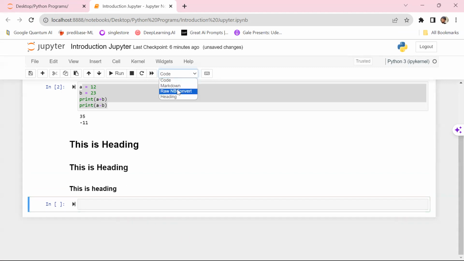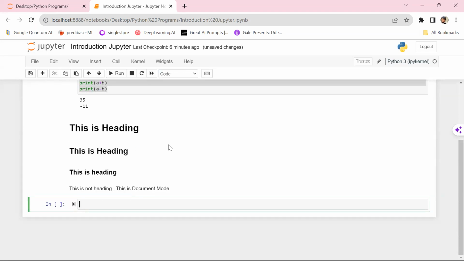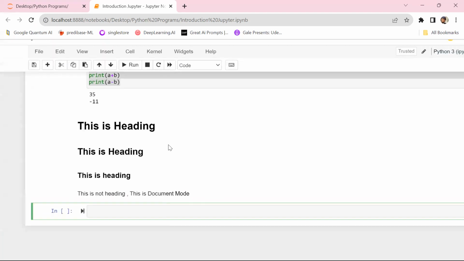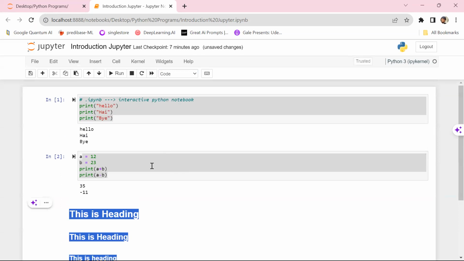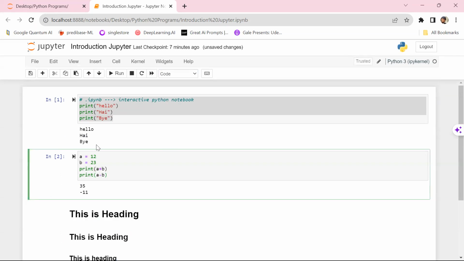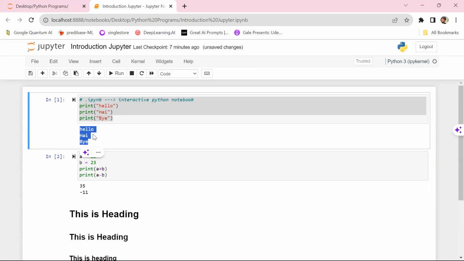And for example, if I select markdown, then we can write some kind of paragraphs. So this is not heading. It could be something like a document. This is document mode. Document mode means we can write some kind of description. So it's something like notes, right? This way we can write the notes and we can write the code and execute the code here itself, and you will be getting output here itself.